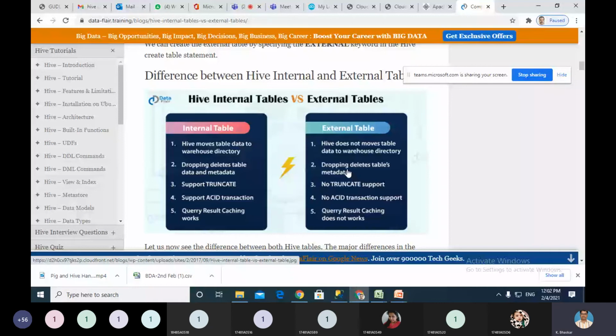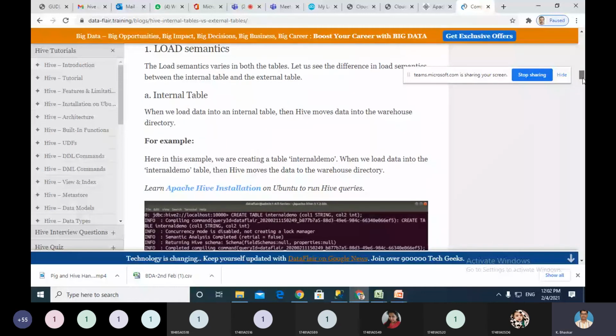Support for truncate: no truncate support is there. Support for ACID transactions: no ACID transaction support. Query result caching works for internal tables. Query result caching does not work for external tables. The load statement for an internal table, you can simply give that syntax. Internal table data is stored in the Hive directory. So that is loading data.